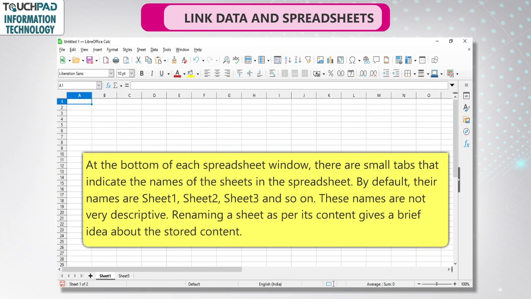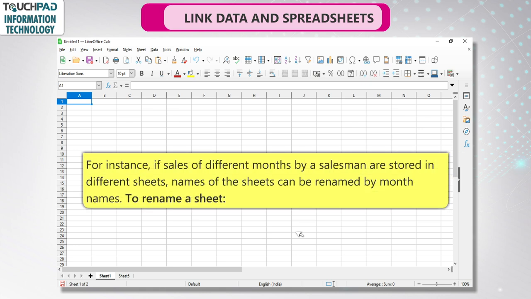Renaming sheets. At the bottom of each spreadsheet window, there are small tabs that indicate the names of the sheets in the spreadsheet. By default, their names are Sheet 1, Sheet 2, Sheet 3, and so on. These names are not very descriptive. Renaming a sheet as per its content gives a brief idea about the stored content. For instance, if sales of different months by a salesman are stored in different sheets, names of the sheets can be renamed by month names.